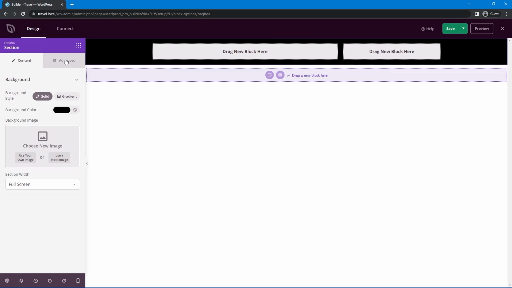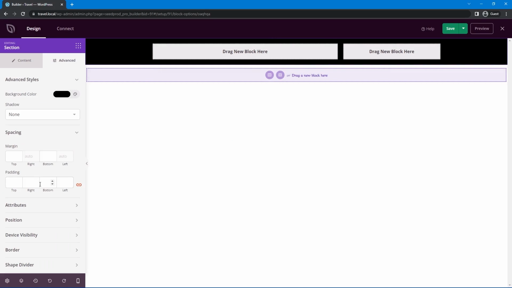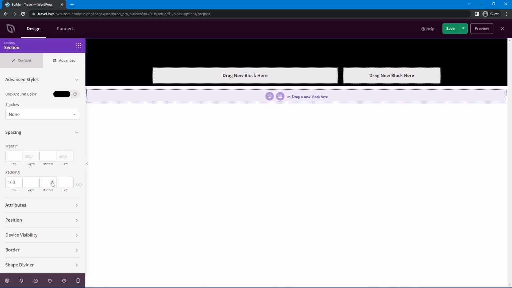So let's click the purple section. Under advanced, let's go to spacing. And padding on the top, let's do 100. And on the bottom, we'll do 100.